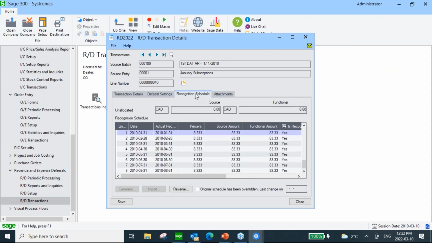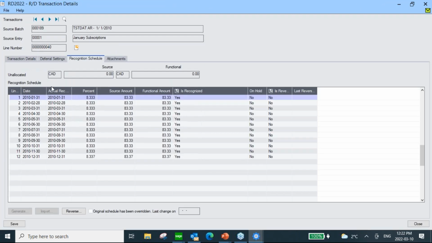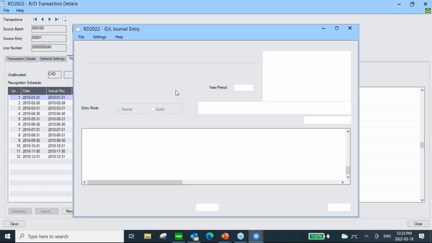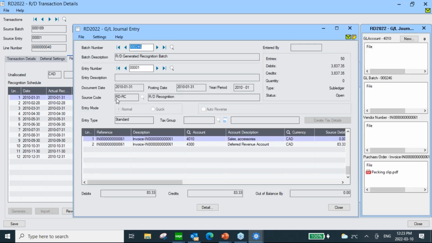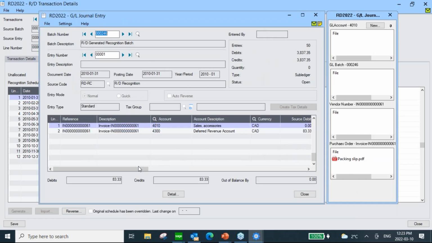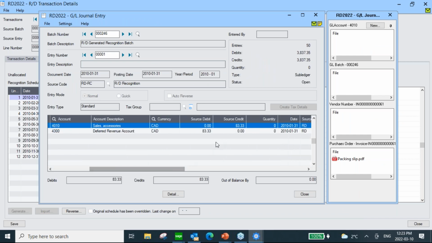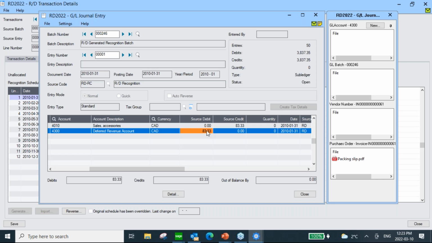But then I can also view the schedule itself. So all of the calendar of the events that are going to take place for your recognitions. And this column here is going to show you which entries have been recognized. So in this case, it's been fully recognized, but I can also drill into the recognition batches. So these are the RC entries, the recognition batches, where when the recognition came due, it credited the sales account and debited the deferred revenue account.